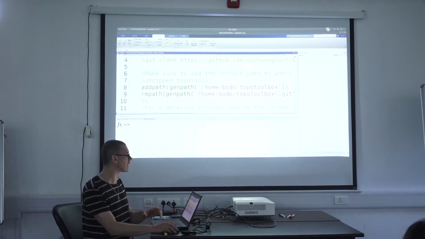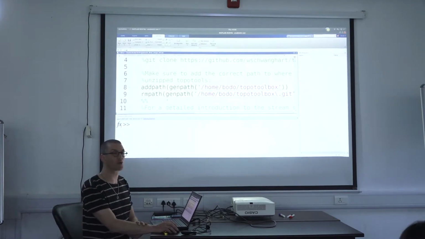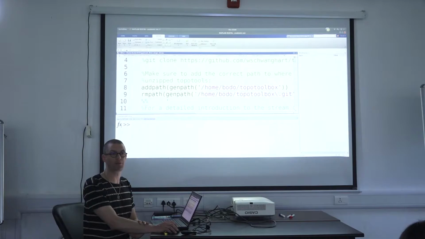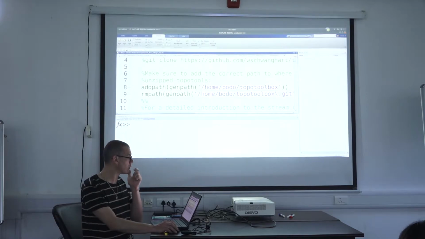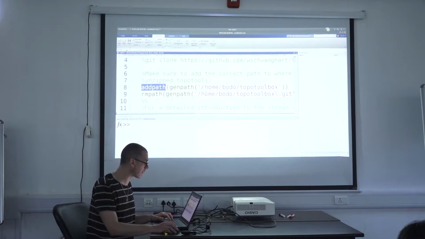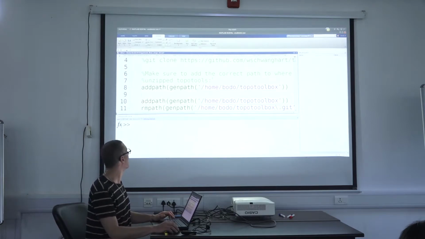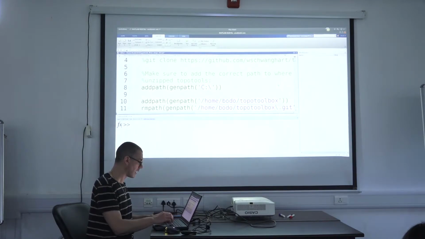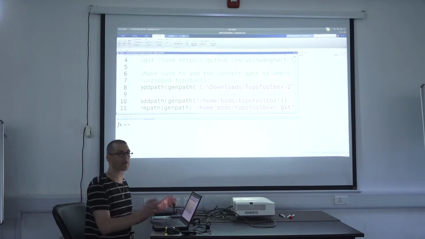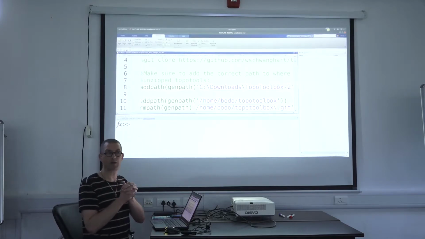because we need to tell Matlab where Topotools is located, right? Because Matlab doesn't know where it's located. And we want to find those commands. So we can use the command addpath, and then we add this path. So here, for example, you may have to type, I don't know, whatever that file name is, C, downloads, and then Topotoolbox 2 or whatever this is called. I don't know what it's called for you.